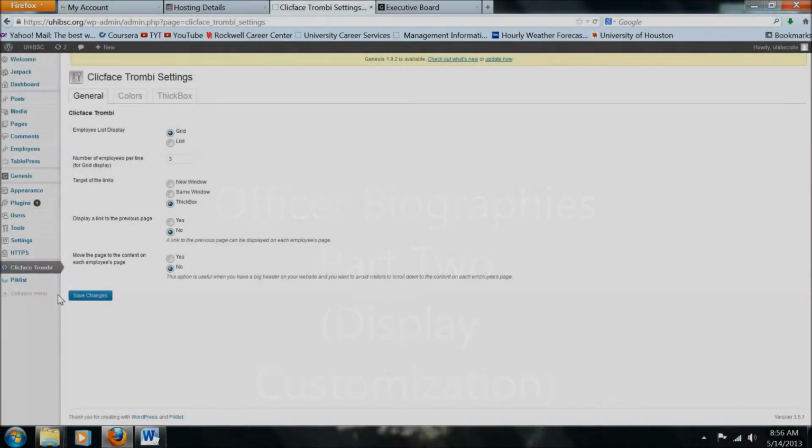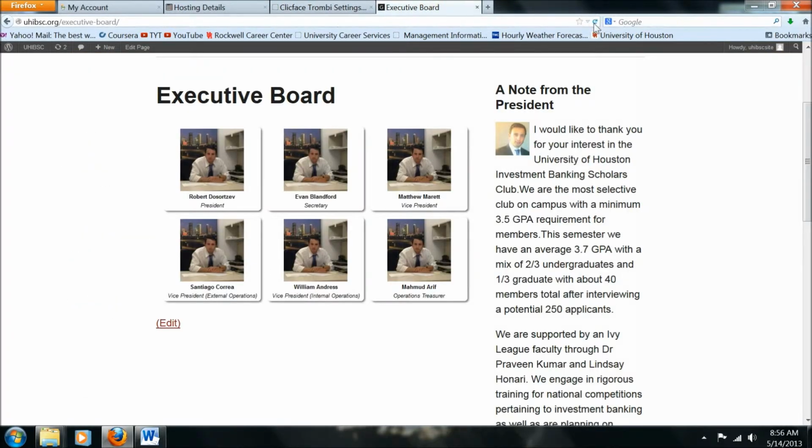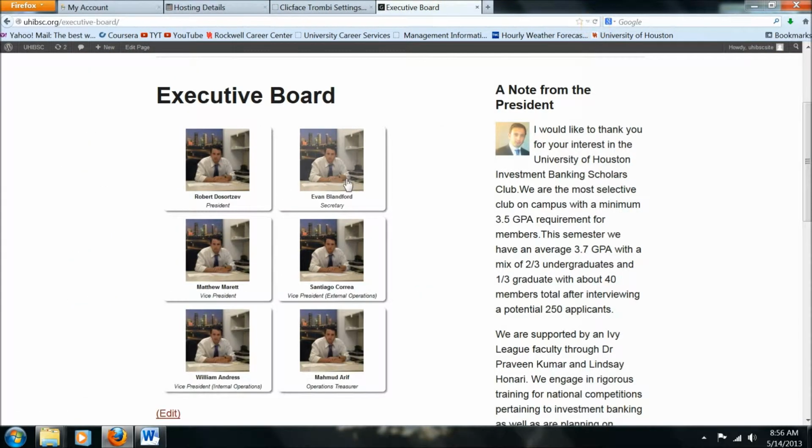So let's say you want to change some settings. Right now I have a grid, and every row has 3 columns. Let's say I want 2 columns instead of 3. This is what will happen: 2 instead of 3, so 2 columns per row. Okay.